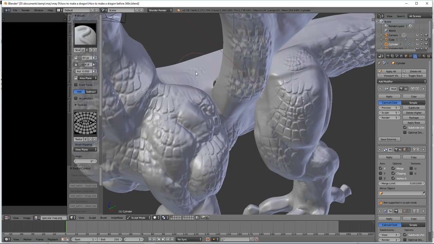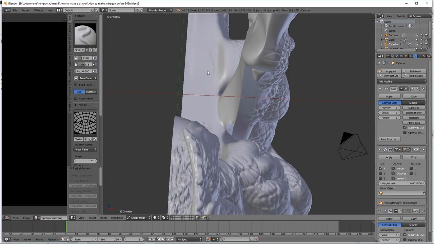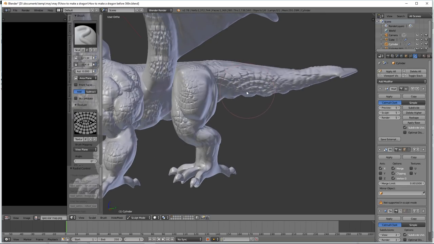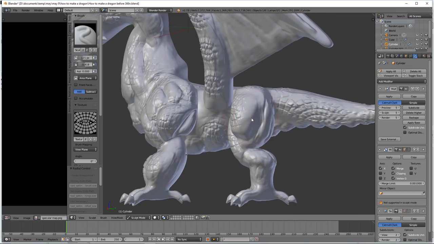Middle mouse button to zoom in. Press F to scale this up some. Okay, I'm going to click back to stencil. You should be aware that you can rotate the stencil as well. I think that is hold control. Yes, control and the right mouse button.